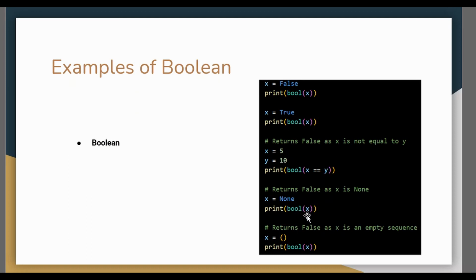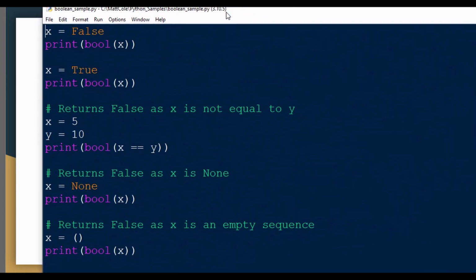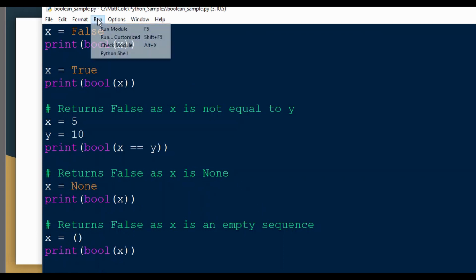It will print out another false, right? False, as an x in an empty sequence also. So let's go ahead and run these and show you what these look like. All right, let me pull these over here. It's going to be the exact same thing that we just saw on the display screen. I'll go ahead and run that module.